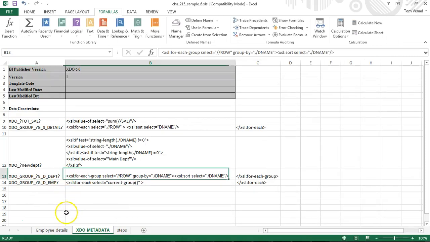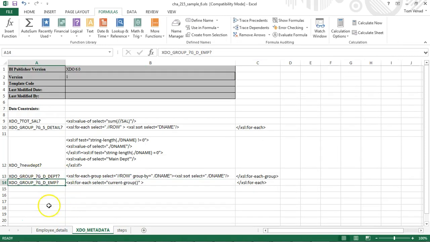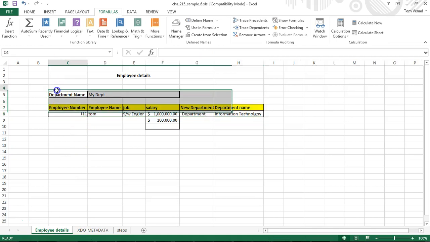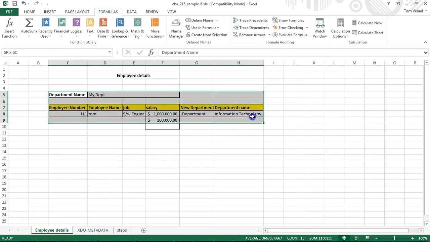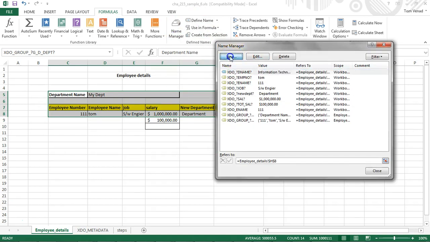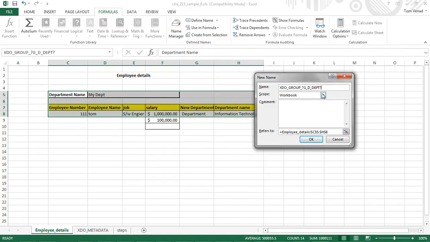The new group, the parent group, should include the child group. So we're going to select all. Let's use the Name Manager. Click new, put that in. Click the employee details. This is the parent group, and the child group is this. Let's go ahead and do that.